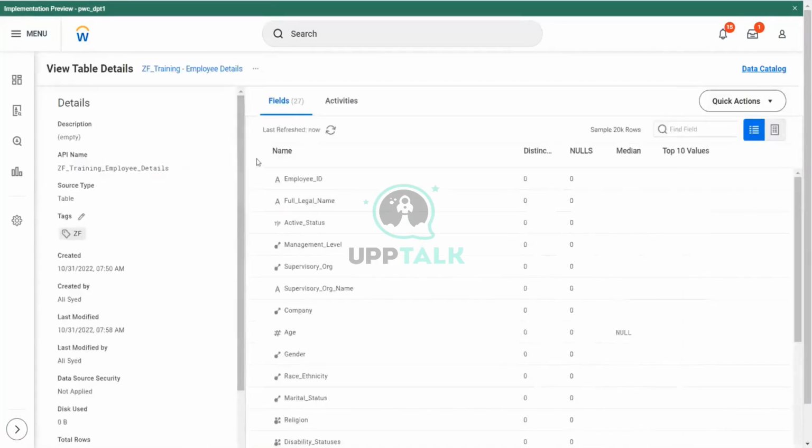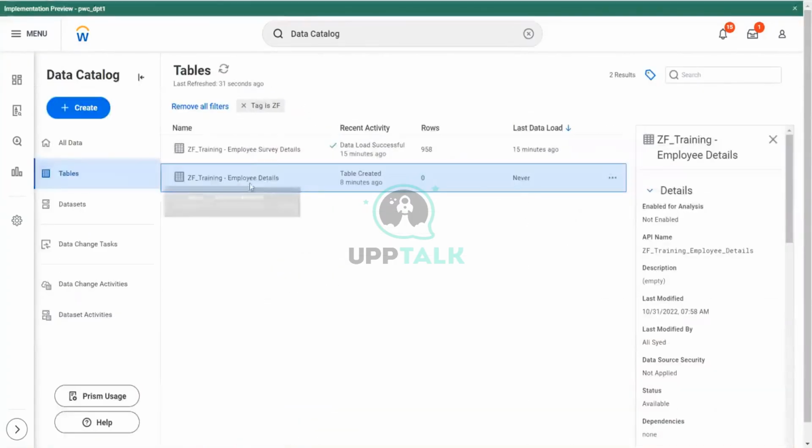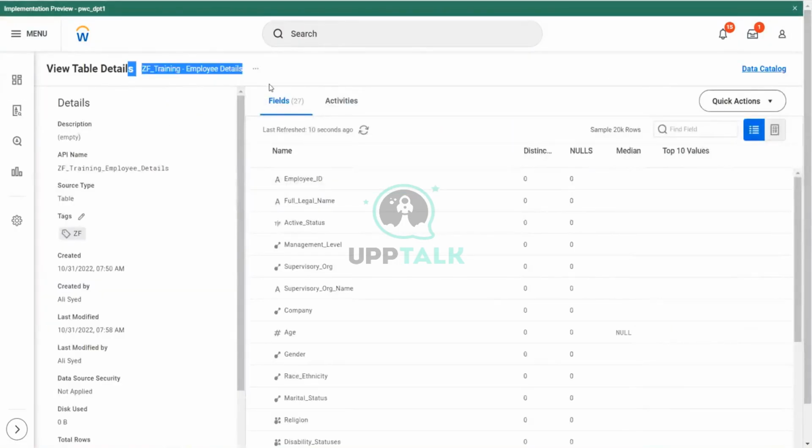What did we say? A table can be created from any source, and you can load data into the table from any source. This particular table we have created using a Workday report. Now I have opened this table by double-clicking on it. If I navigate to Quick Actions, I have two options: I can edit the table schema, or I can create a data change task. What is a data change task? A data change task allows me to change data or load data into the table. Let's go ahead and create a data change task now.